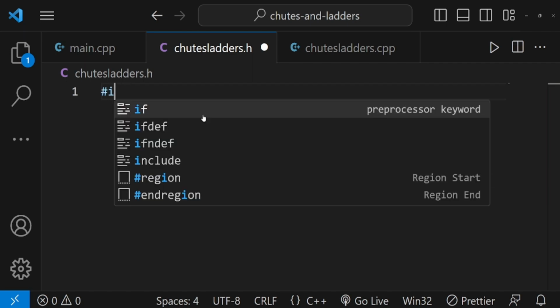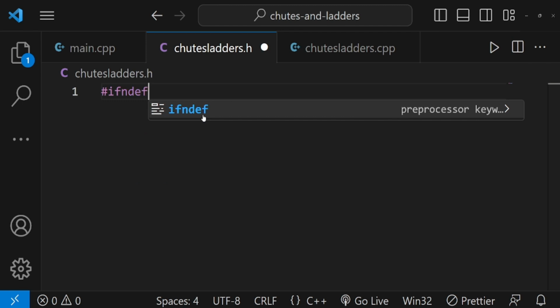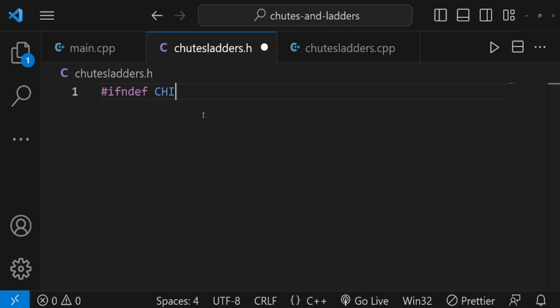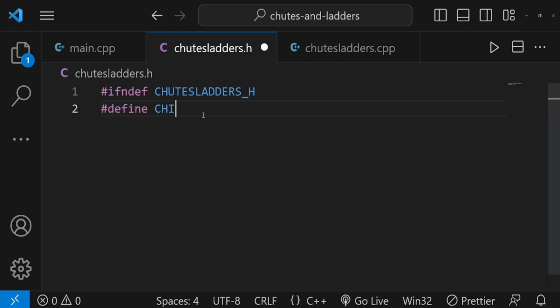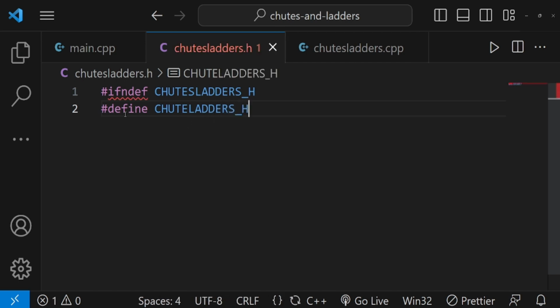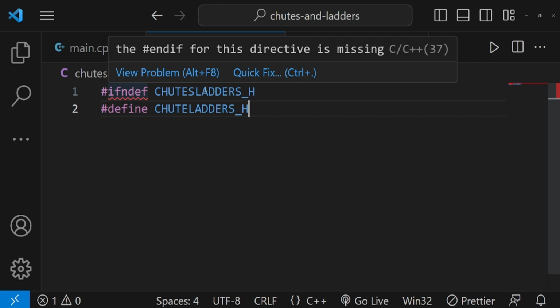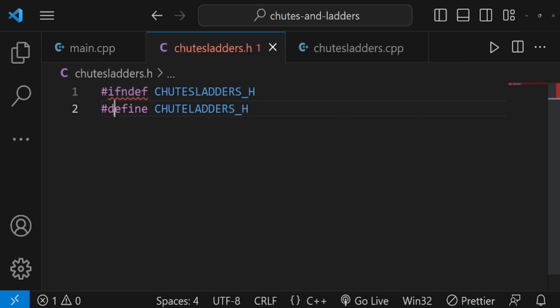So we generally conventionally put hash if not define, chutes and ladders underscore h, then hash define, chutes and ladders underscore h. Now we have this function to roll a die.